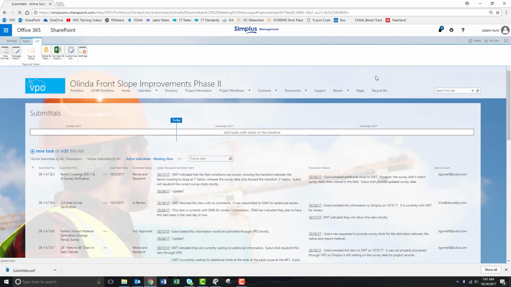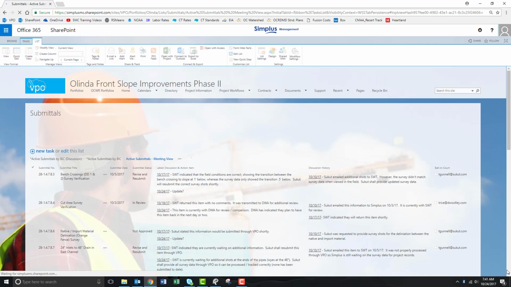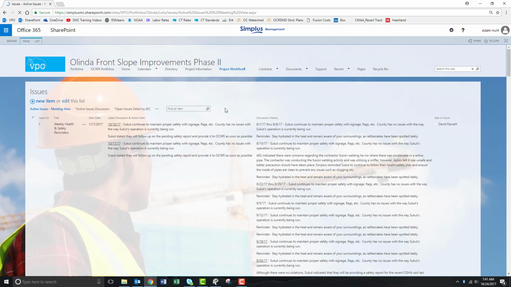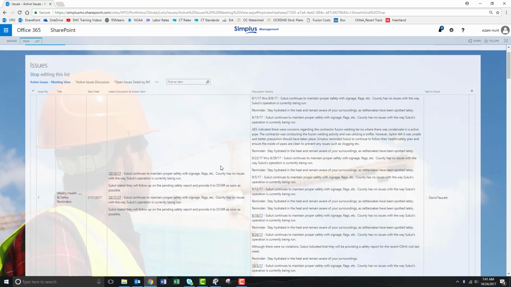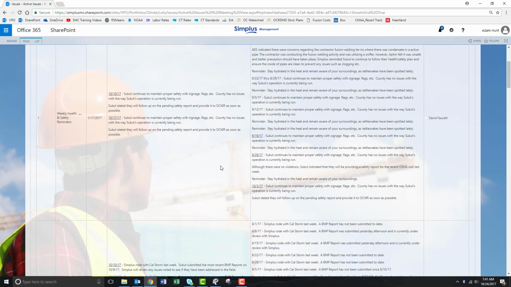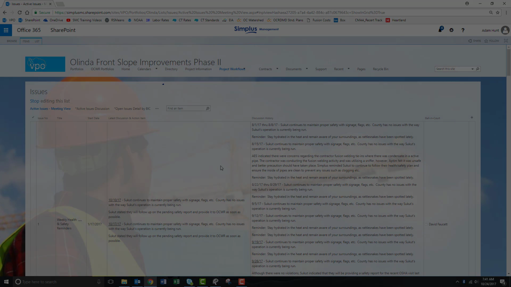Once it's saved, you can get out of the submittals module and start updating your weekly issues by going to Project Workflows and selecting the issues. The default view for issues is the meeting view, so you can just start editing these items. And I will go through this. I'll edit each item and I will be back shortly.